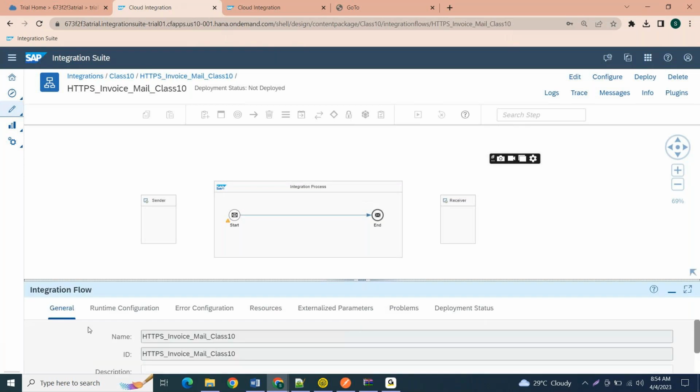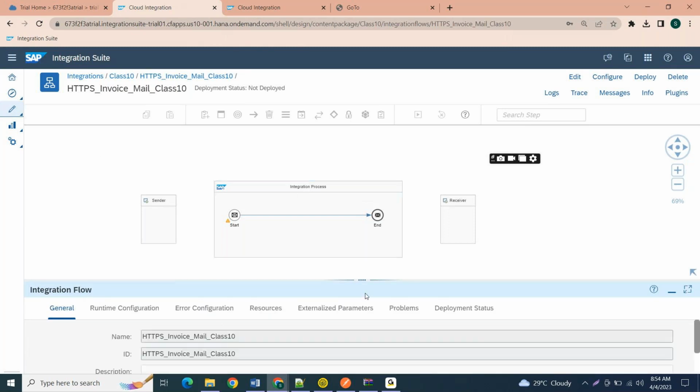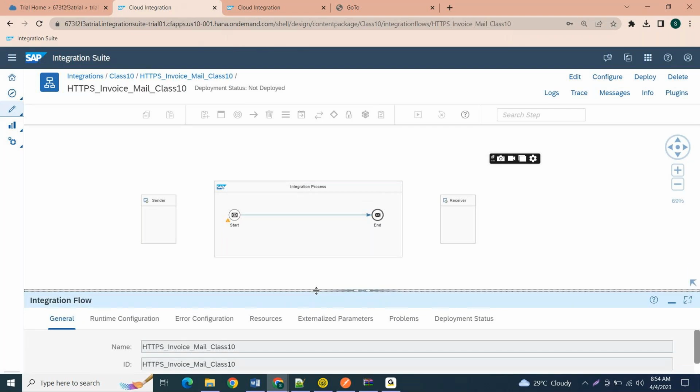For example, if I select the integration process, only the integration process information will be available here. If I select the empty area, it will show the default properties of this integration flow. Now I am building the first integration flow to connect with one of the mail servers.